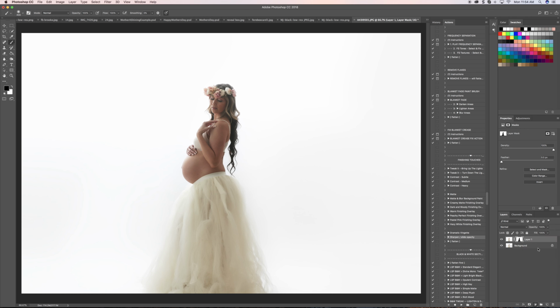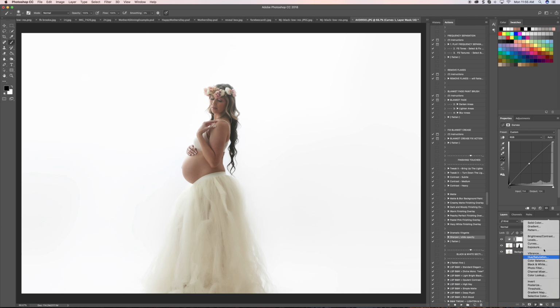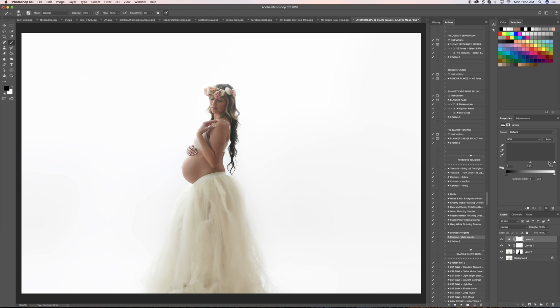Layers, curves. You're gonna grab your curves line here and you're just gonna pull it up a little bit. I just want to see what this does. I might not like this. I don't think she really needs it because I don't want her to get too bright. I like the backdrop to be bright. Let's go again, click on your layer, go to levels again.